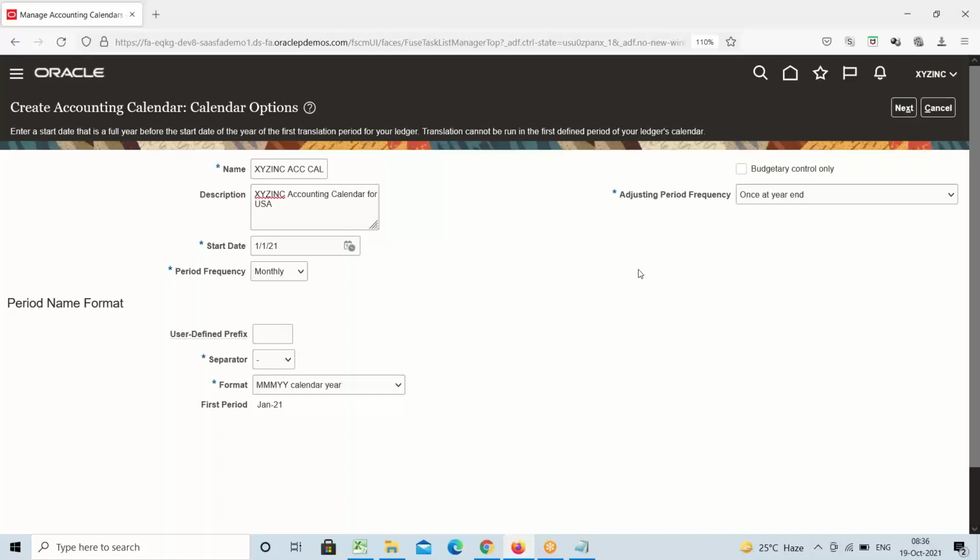Even if the client says they don't need an adjustment period, as a consultant we have to recommend having one in case they need it in the future. The reason is, if in future they want additional periods, it is not possible. We have to decide only at the time of accounting calendar creation. Once we create the accounting calendar for their lifetime, say they are going to use this application for 20 or 25 years, for 25 years they cannot add additional periods. So we have to take the decision at the time of implementation.